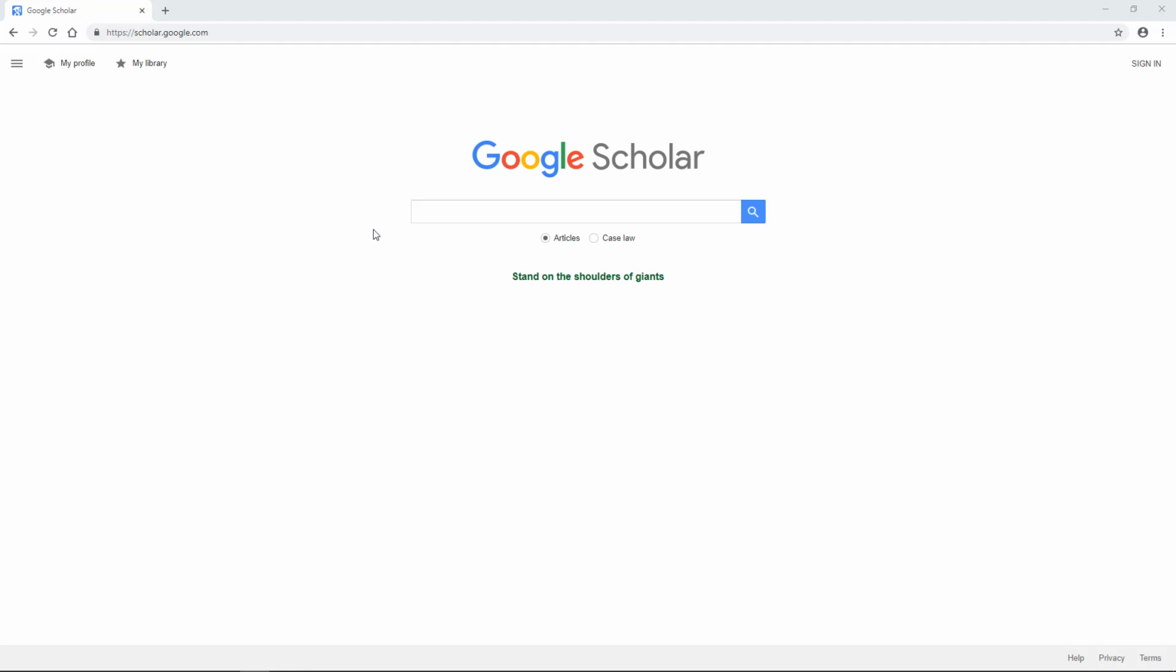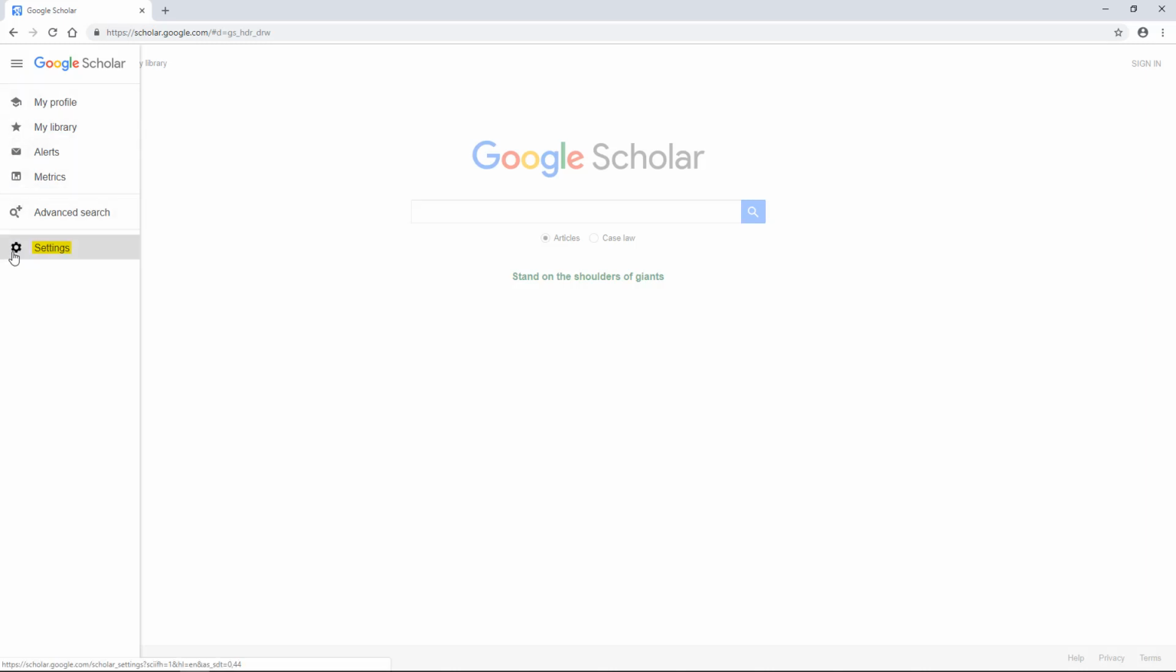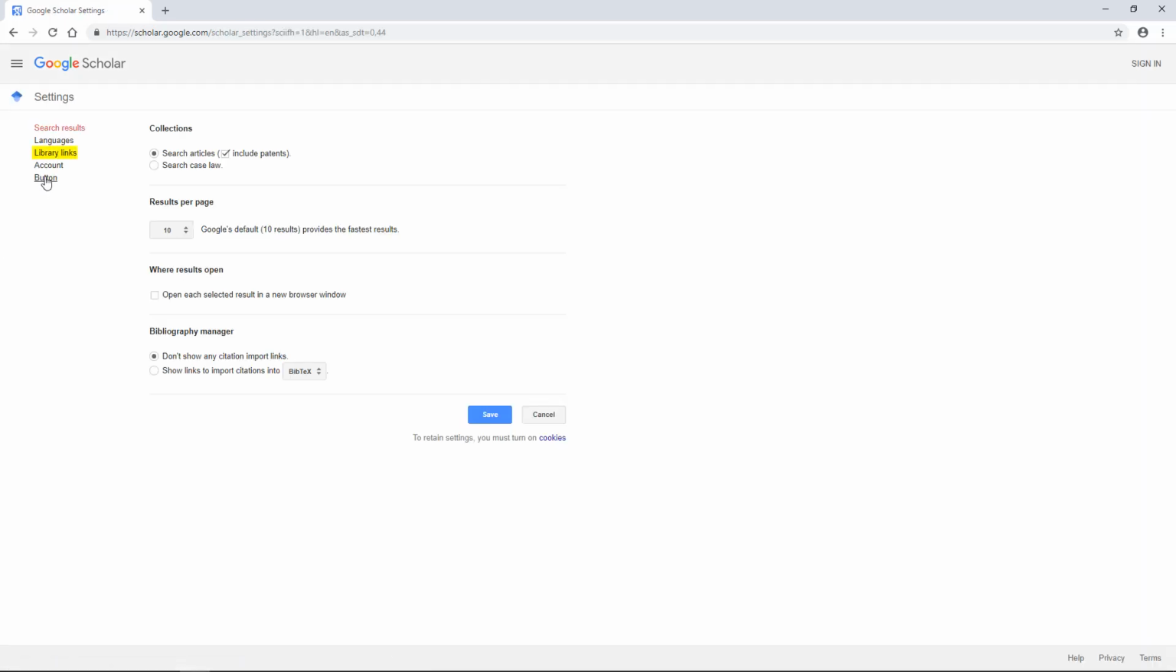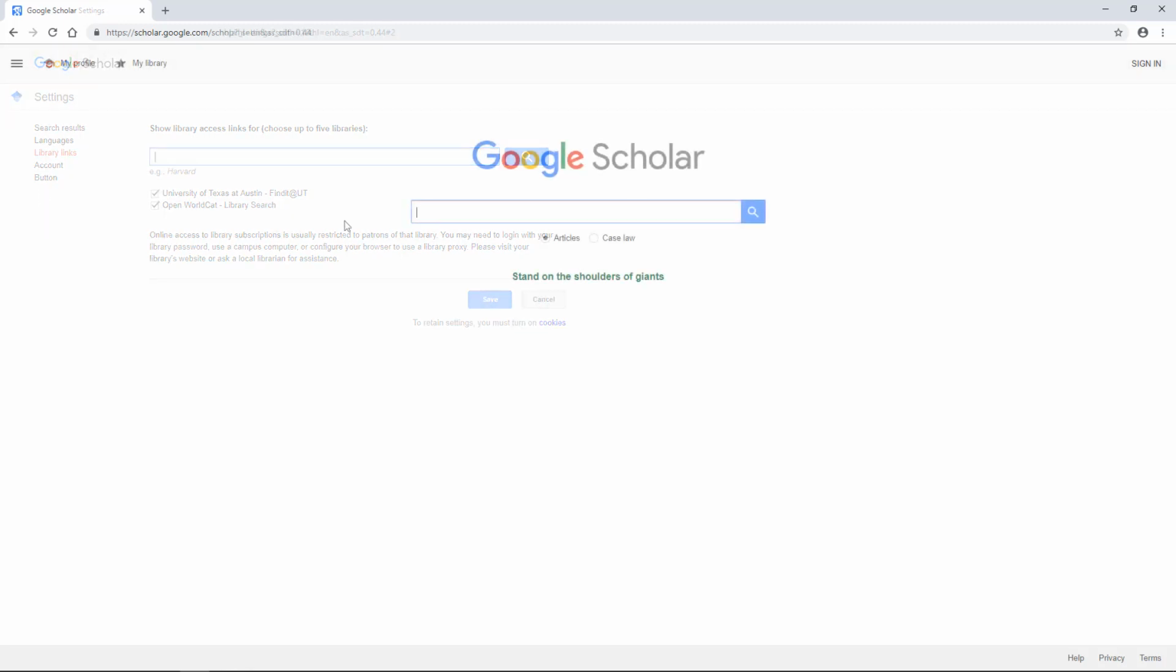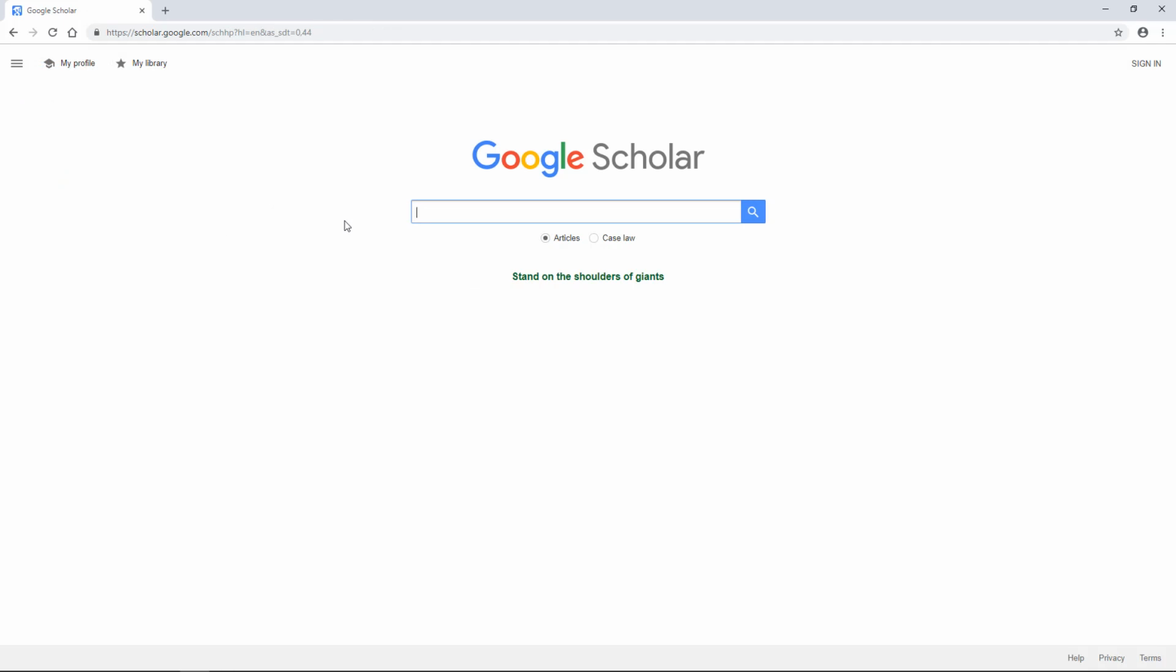To link your Google Scholar with UT libraries, click on the three bars in the upper left, then select Settings. Click on Library Links on the left. Make sure you have University of Texas at Austin, Find It at UT selected. If you don't already have it selected, you can enter University of Texas at Austin in the search bar to add it. Returning to the main search page, you use Google Scholar just like you would Google.